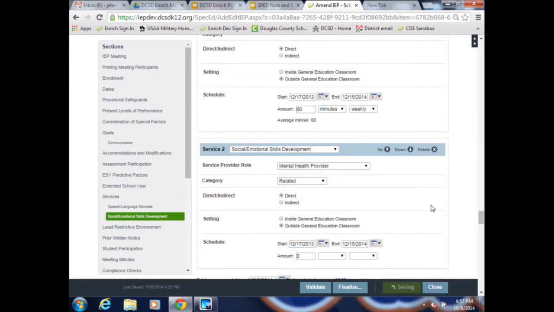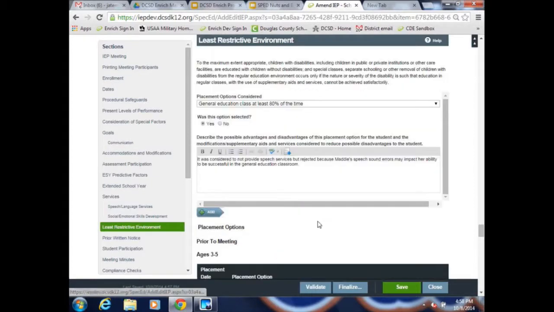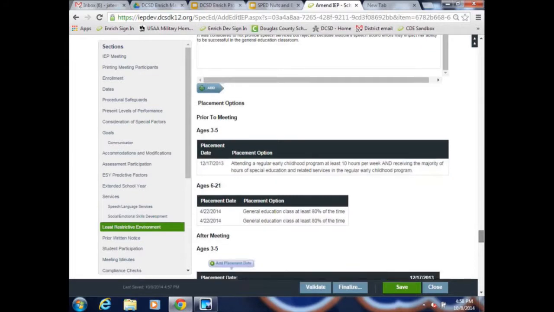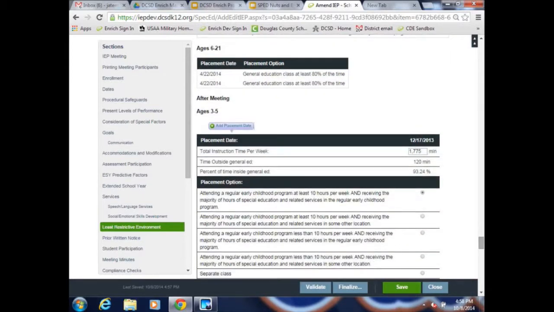Save it. Now, remember what we had to do yesterday? I want to see if you remember this. I'm going to say minutes and weekly. What did I have to do down in this least restrictive environment to pull in that new LRE? You guys remember? What would I have to do to the LRE to pull in that new January service? We had to click on the add placement. Yes, we did. Good. Yes, we had to click on that add placement date to pull in that new LRE.